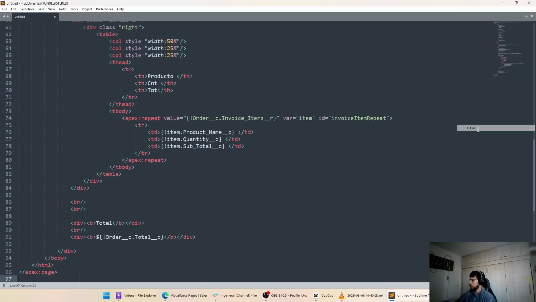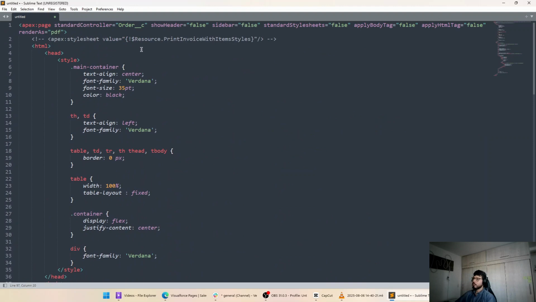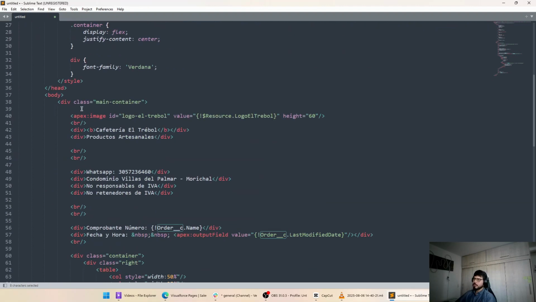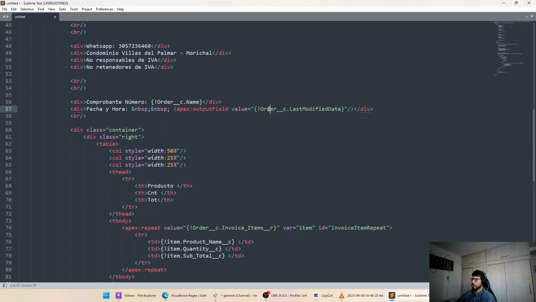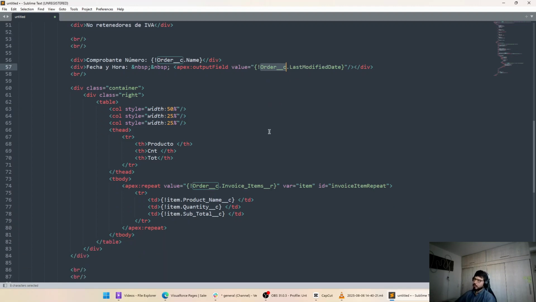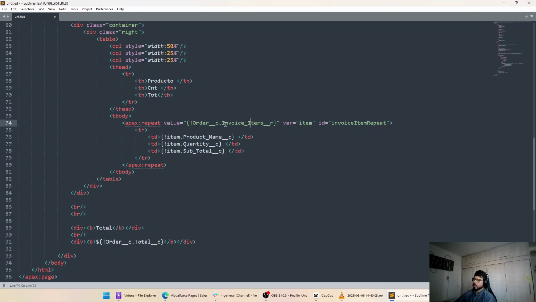So here we can select HTML, and basically here what we do is that we use the standard controller for this object, which is called order. This is a custom object, and on this part we output the order details using this syntax. We don't need to query for the order, but we receive the order from the page in which this Visualforce page is rendered. And here we have a way as well to iterate over the invoice items, the invoice item related list in this way.